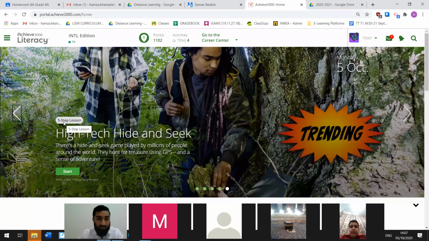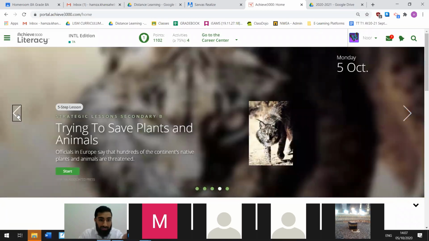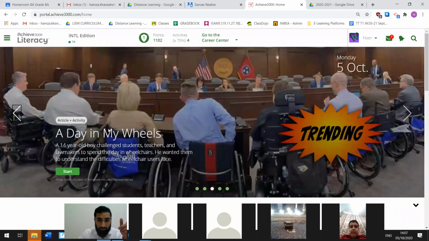The 5-step lessons are very good. They include activities such as answering pre-reading questions, vocabulary and stuff like that. So they're really good. But you'll also get simpler ones, simpler activities that are simply article and activity. So this one is a straightforward one. It simply has an article and an activity.